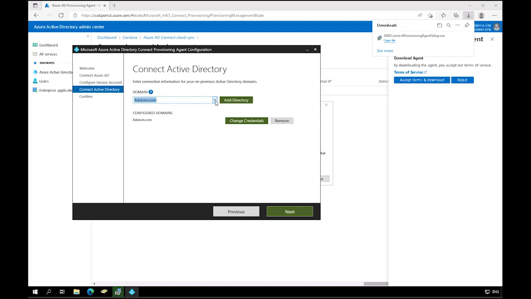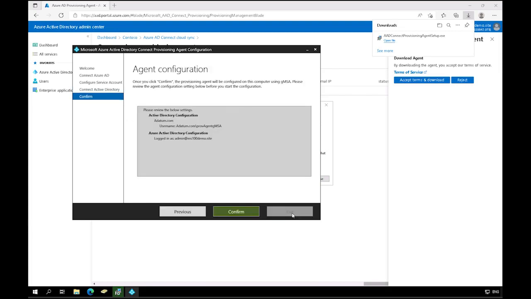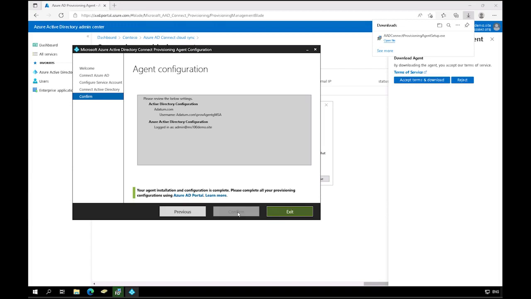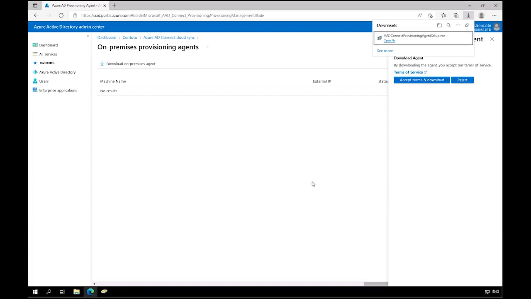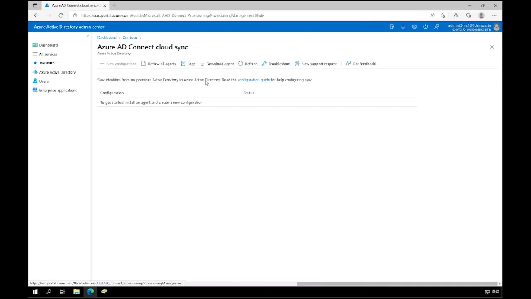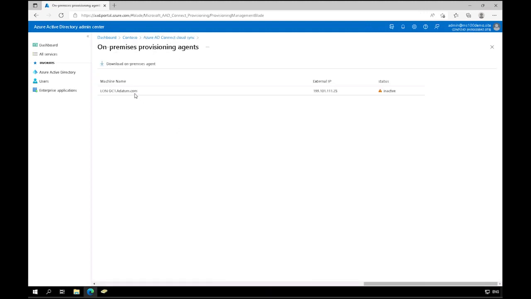In this case, I have exactly one directory for us to connect to. I'll confirm the connection. And now the agent is installed and restarted, so I can exit the installer. And at this point, my agent should be visible in Active Directory. So I can go back to Azure AD Connect Cloud Sync, review all agents. There's my agent. It's currently inactive, so I'm going to wait for it to wake up.